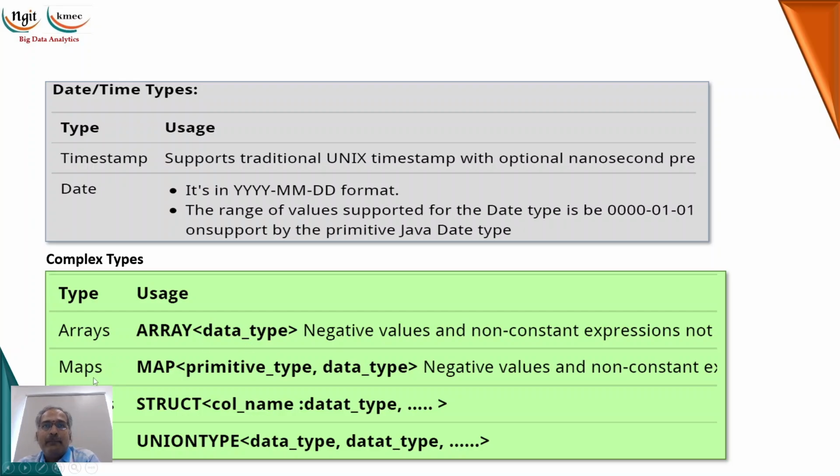And maps. Map is the key value pair. There will be the key value pair. The key should be a primitive data type. After that, you can give any type of data as the value. Key value pairs.